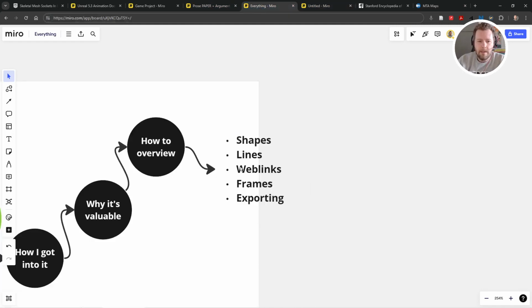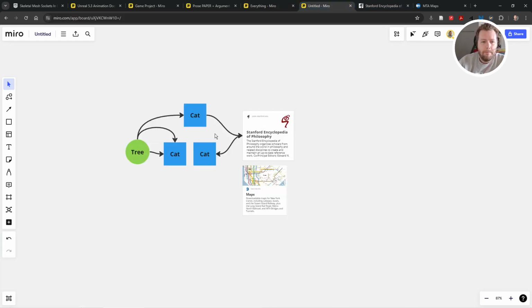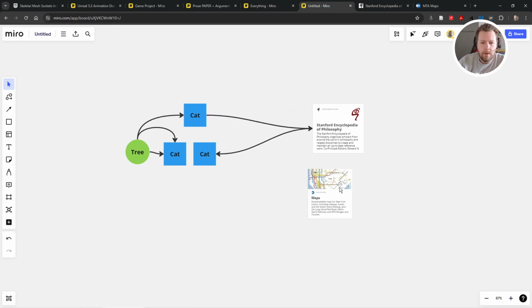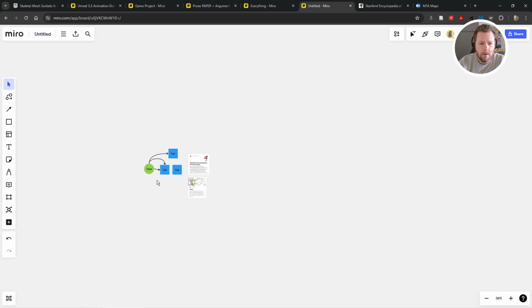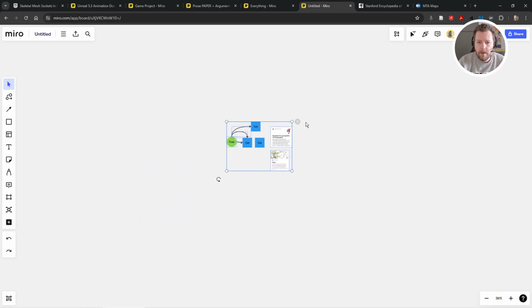All right, next we're looking at, so we covered shapes, we covered lines, we covered web links, and now frames. Let's say that I want to, here, let me just delete these lines. Let's say we want to group all of these in one and move them over here. So if I try and grab one, it will move separately. So I can select all of them and then move that.